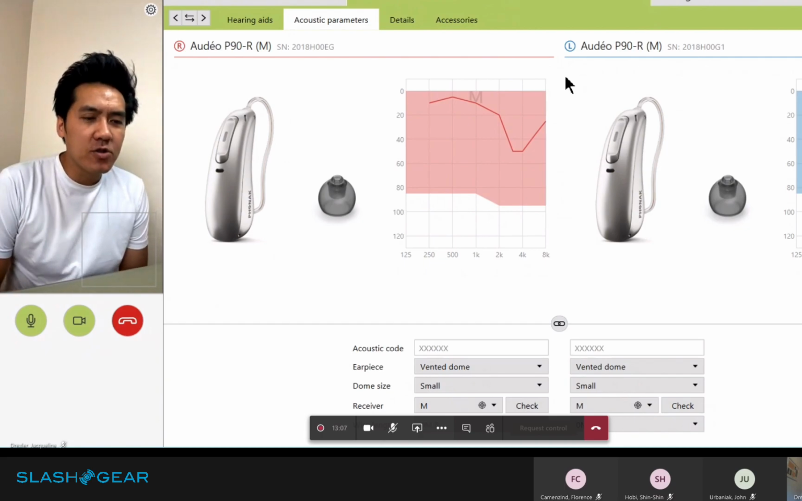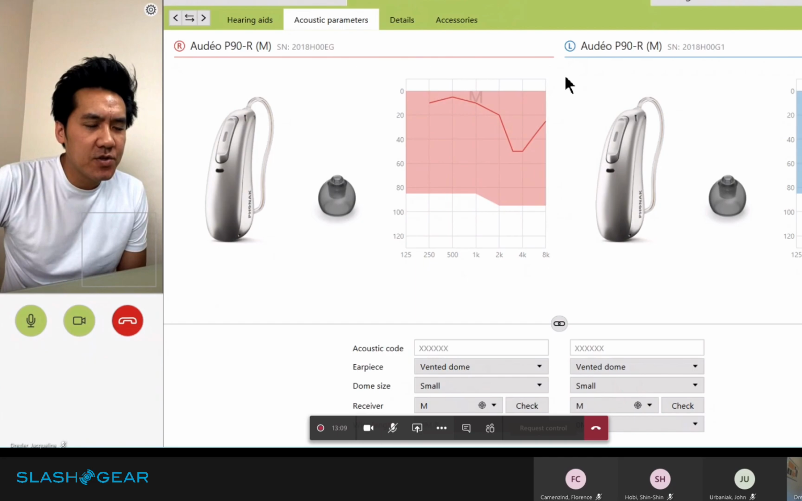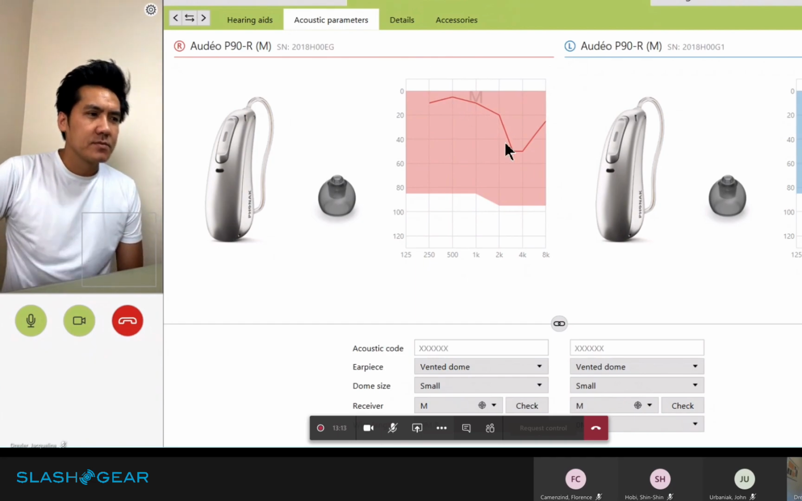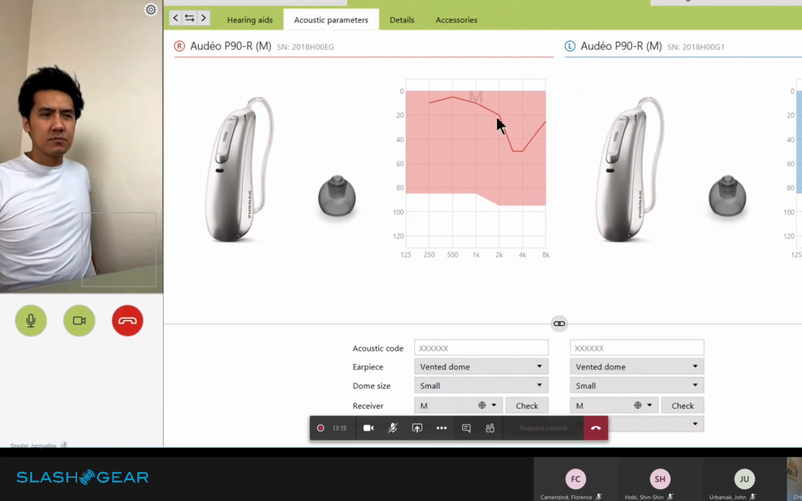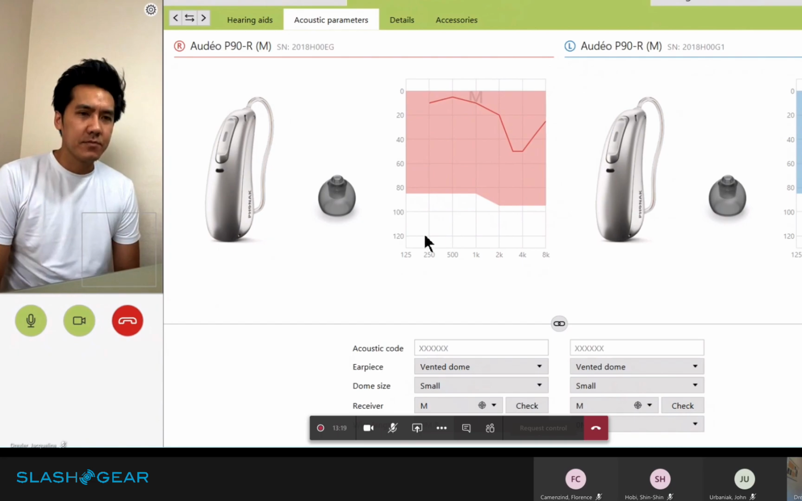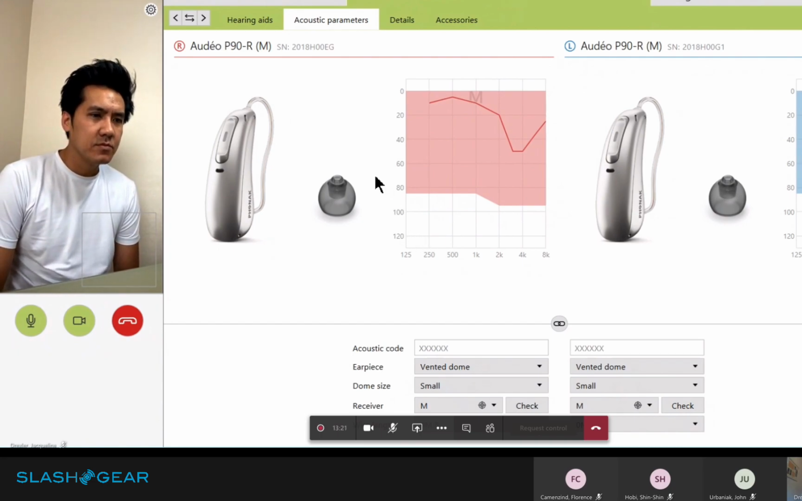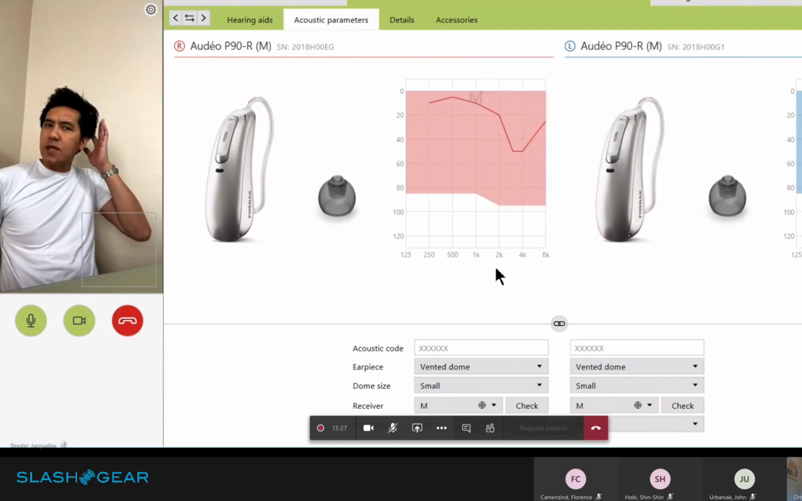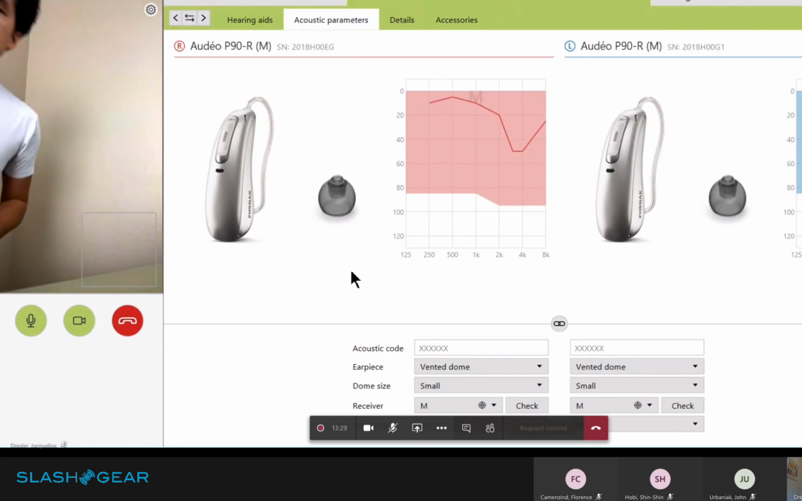So what I'm looking at, and this is the first screen we jump into, is an overview of your hearing loss. Red is for your right, and blue is for your left. And then I can see what was programmed into your hearing aids in terms of the earpiece. That's the one thing I'm gonna ask you real quick. Let me grab them.